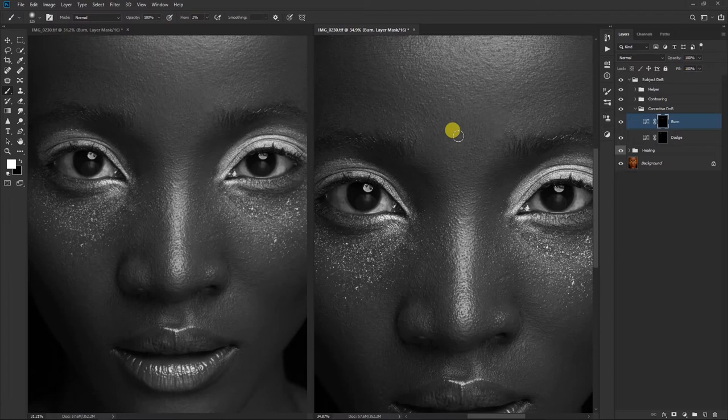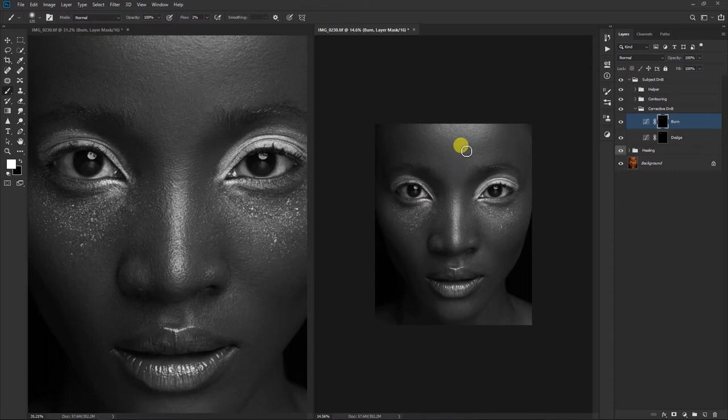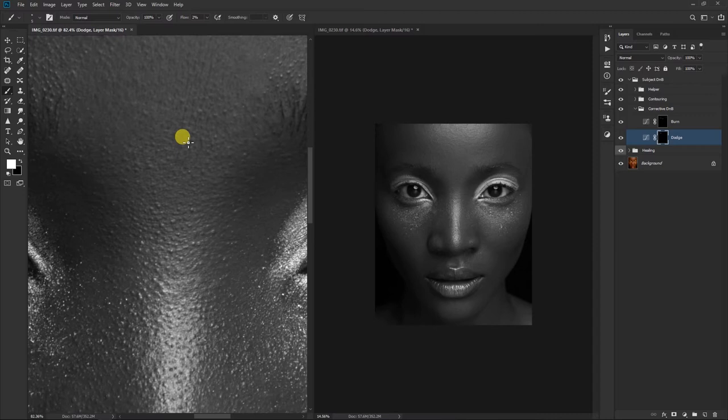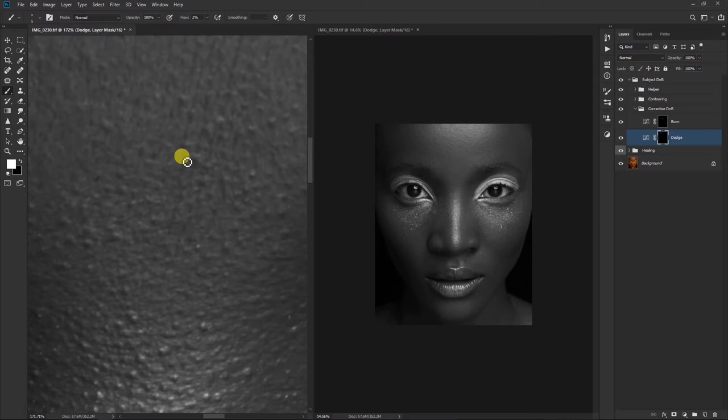So that's why I have the zoomed out version, I have the zoomed in version, so that if I want to go in depth, I just have to zoom in and correctively clear these. So these lines are a bit distracting, and this is what I'll do to them, just dodge them out.